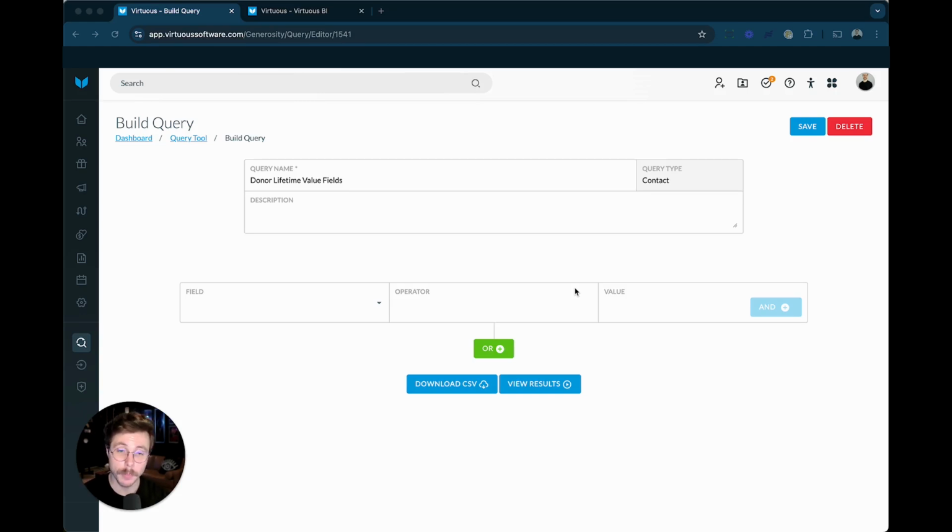Now, this is a little bit different than tracking the lifetime giving of our donors, okay? That's generally looking at the cumulative giving of someone over the course of their lifetime, right? We talk about that in terms of life-to-date giving or lifetime giving, but when we're talking about lifetime value, this is more of an estimation.